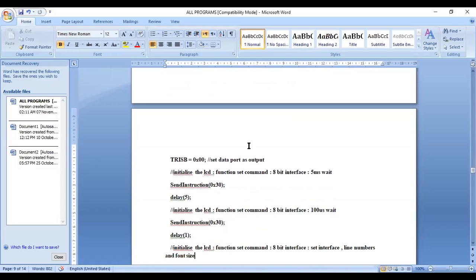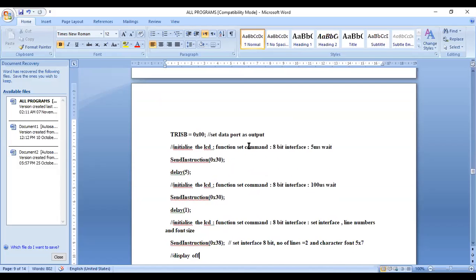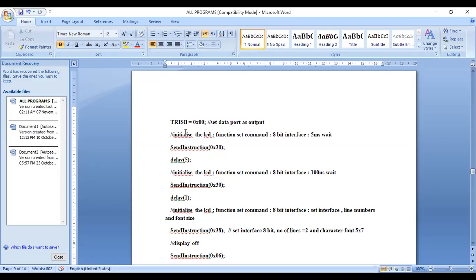Next, we make the port B also 0, 0. So now it is also used as the output. First we send the command 30. If I remember, I have already explained the different commands, the command 30 send instruction. Okay, then we have to send the command 38.